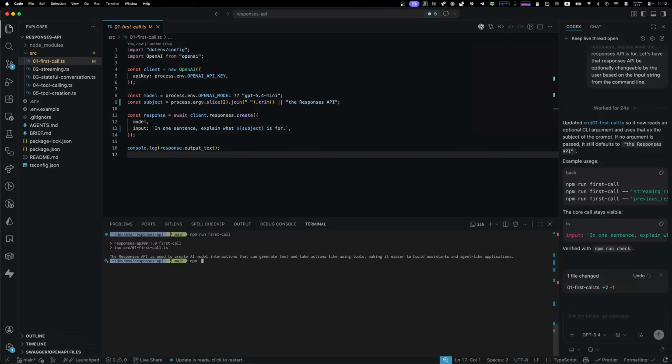So let's just do npm run first call, and then we'll do double dash so we can pass in an argument. And why don't we talk about this, because this is what we will be talking about next. So we're going to pass in the words streaming responses, and let's see what it comes back with. Streaming responses let a system send data to the user incrementally as it's generated so they can start seeing results sooner instead of waiting for the full response. That's really cool, right? So now we can pass things in.